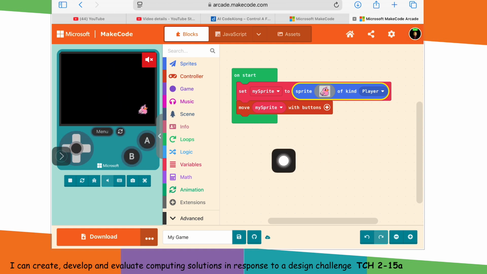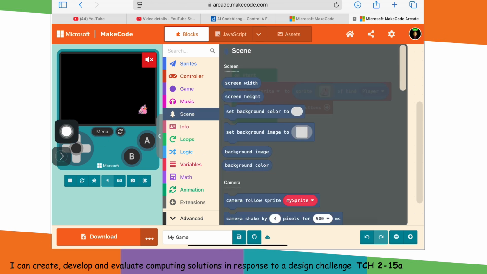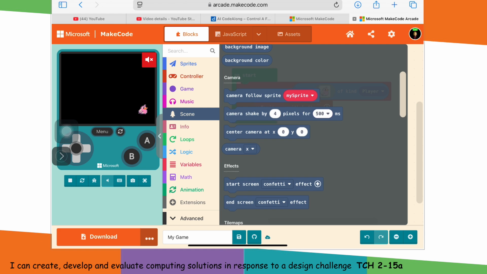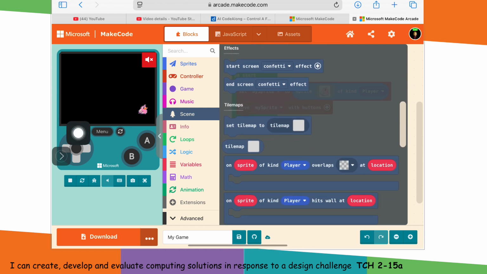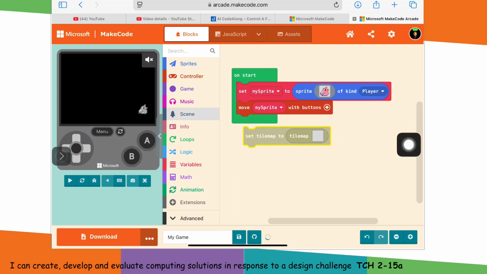We want to add in a background now, so we're going to go to scene. But we don't want to add just any background. If I scroll down, we want to add a tile map. So a tile map is where we can start designing the level for our game. So set tile map to tile map. This is what we're going to pop in underneath here.